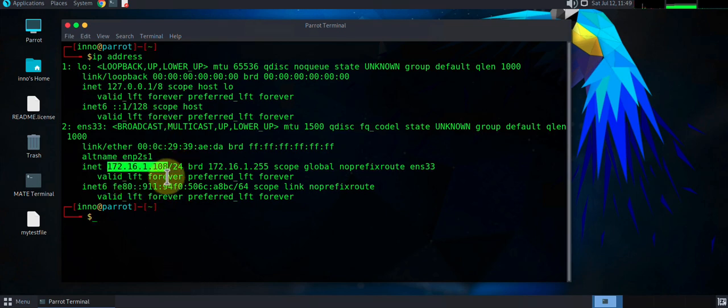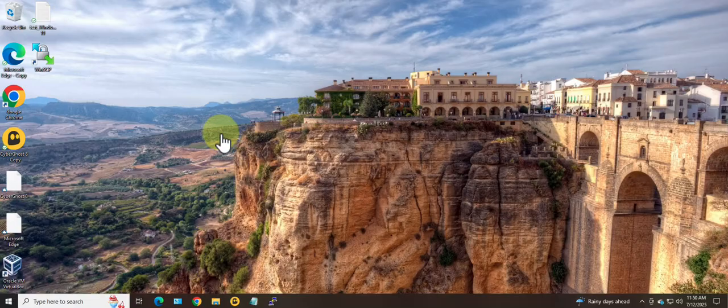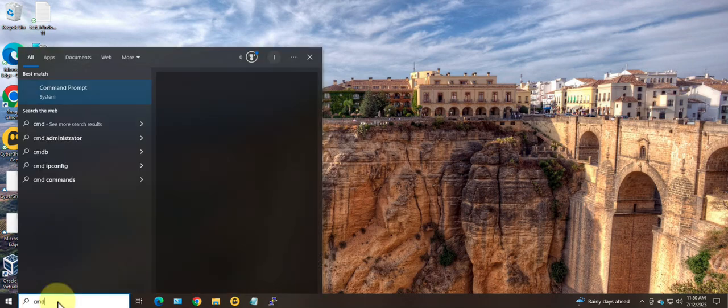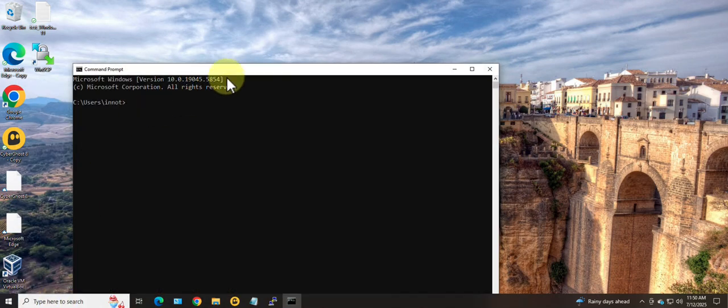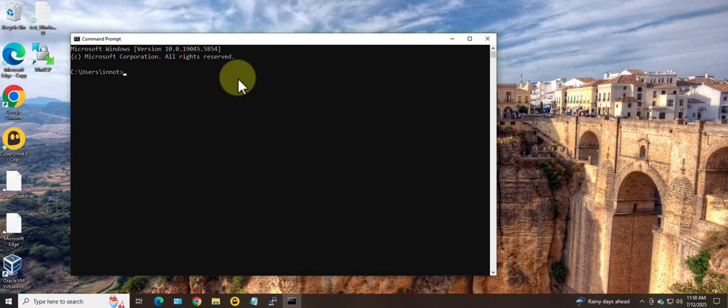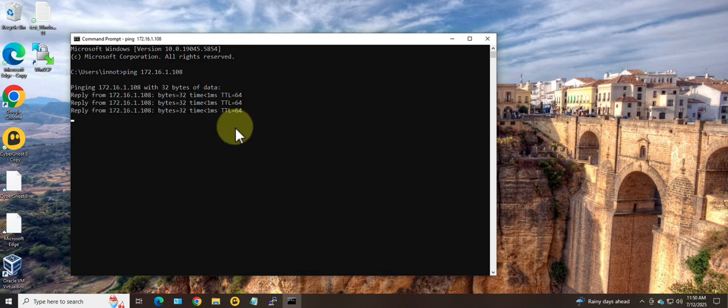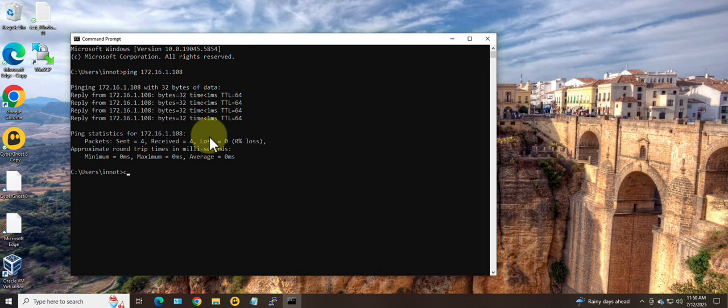Now that we have all that information, we can go to the Windows 10 device. Here, like I said, you can use the command prompt, you can use PowerShell. I'll use the command prompt here. Type in cmd or command prompt. Once you have the command prompt open, the first thing you want to do is make sure that the ParrotOS device is reachable. You can use ping, then the IP address, which was 172.16.1.108, and we're able to reach it via ping.